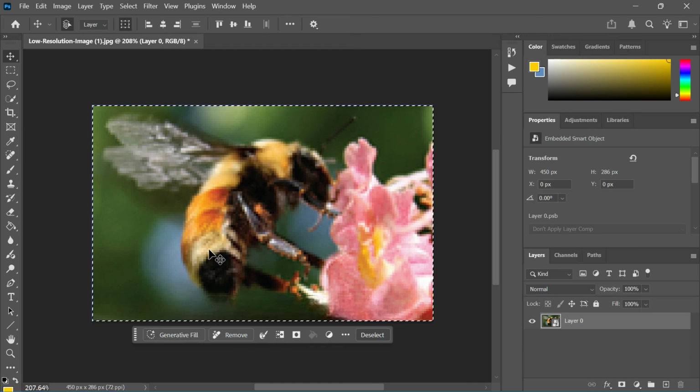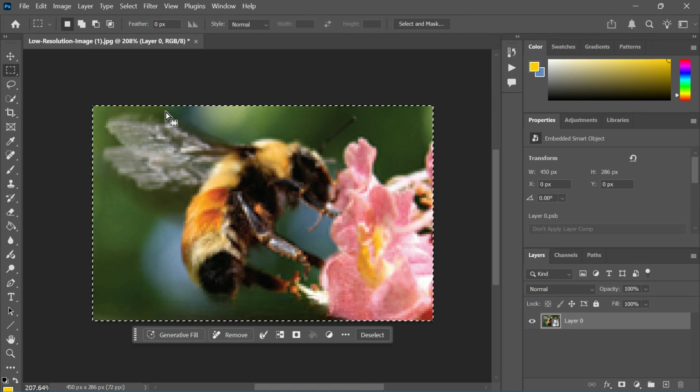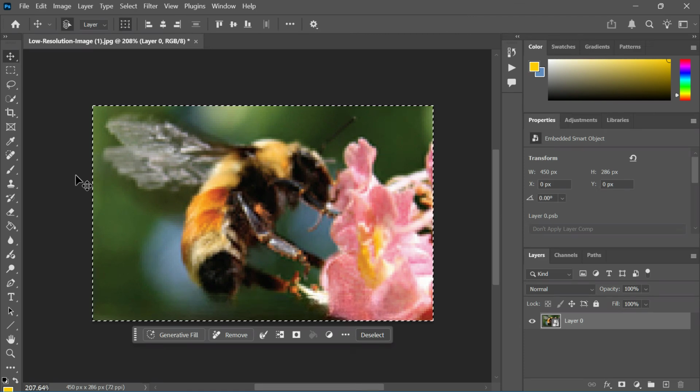Now, instead of enhancing everything at once, we're going to focus only on the blurry or pixelated areas. Choose a selection tool like the lasso tool or marquee tool and carefully draw a selection around the area that looks soft, blurry, or low resolution. This could be a face, hair, clothing texture, product detail, or even part of the background. Be precise, but don't worry about being perfect. Photoshop's AI will intelligently blend the results.